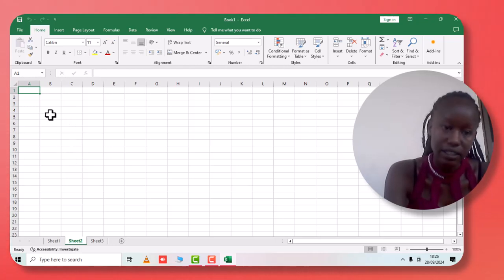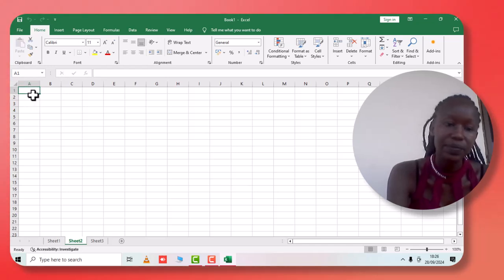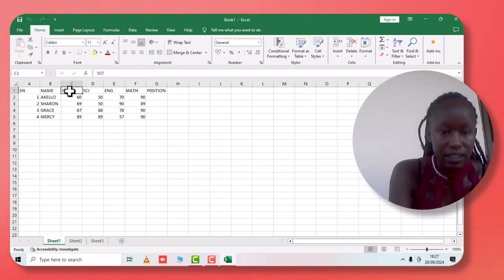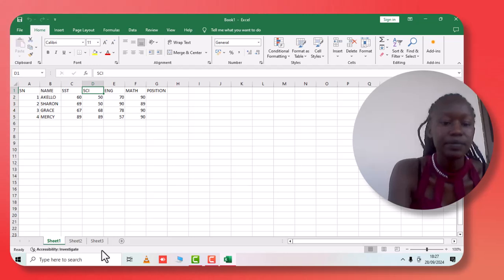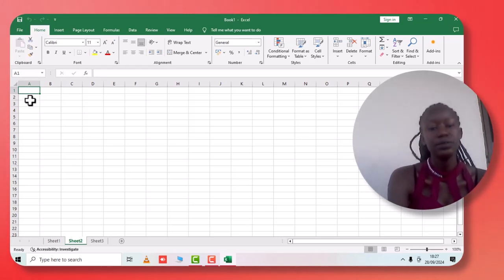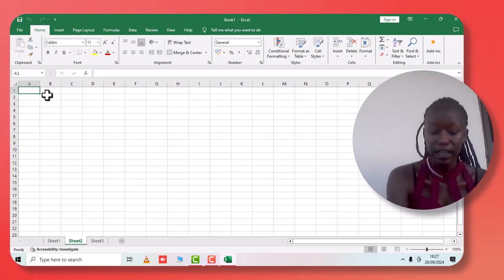In a worksheet, there is what is called a cell. A cell is just a basic unit where you enter your data. This is where you will be entering your data. Here, this is where I type name, SST, and so on. I put them in a cell. See, this is a cell. So a cell is a basic unit where you enter your data.